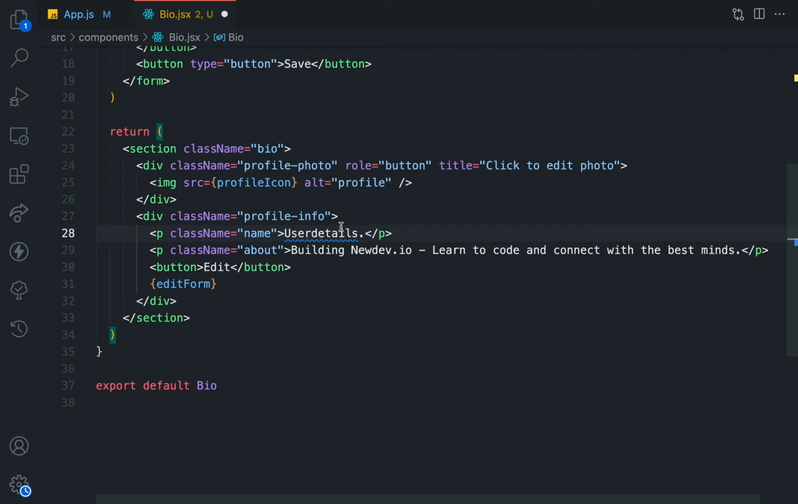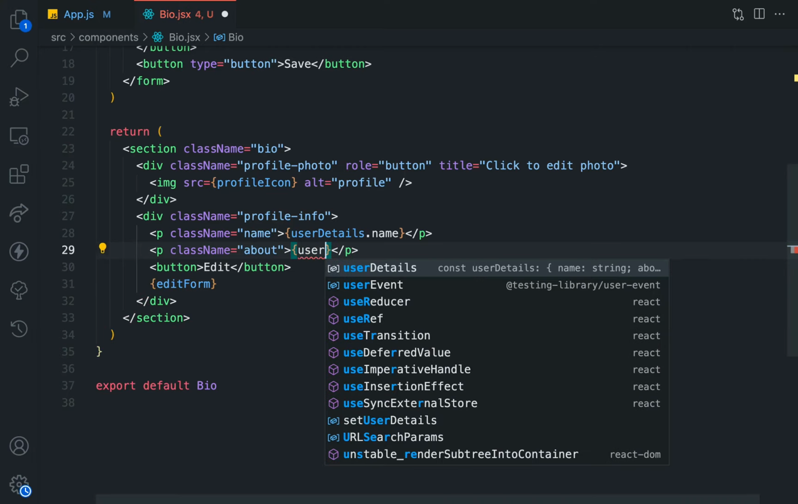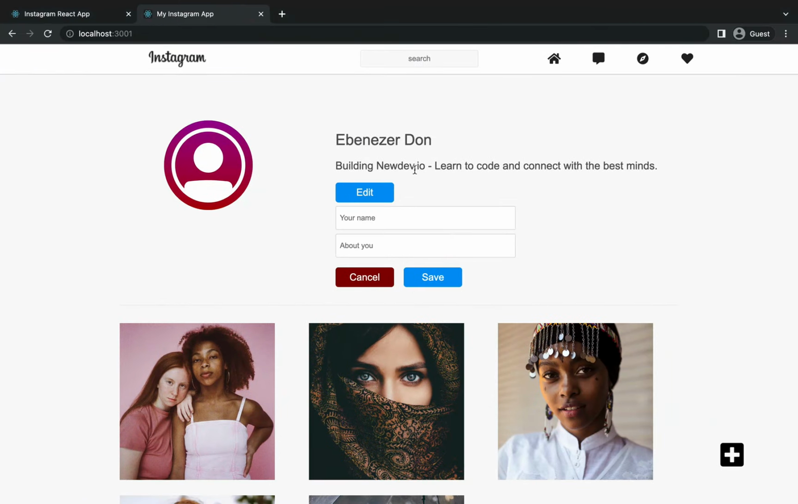So right here we have user details dot name, and I have an error right here because this is supposed to be small case and D is supposed to be with capital letter. So we have user details dot name, and we also need to wrap this in curly braces. Now for the about text, we have user details dot about. So this is going to be user details dot about. Now let's go back to the browser and look at that. We have Ebenezer done and then the user detail building new dev.io.